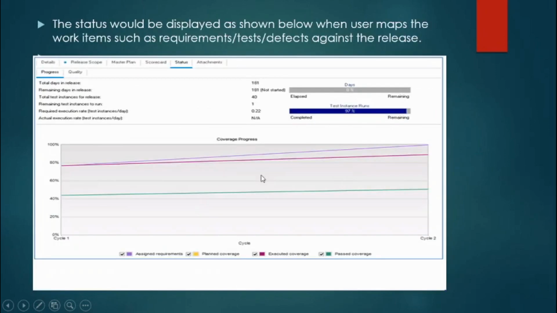Okay, now the status will be displayed as shown below when the user maps the work items such as requirement, test, defects against the release. So for example, you can see here, as soon as you map everything here, the total test instances for release is 40, and remaining test instances to run is 1. That means you have mapped 40 test cases to this, and 39 test cases you have already run. Only 1 test case is remaining to run.